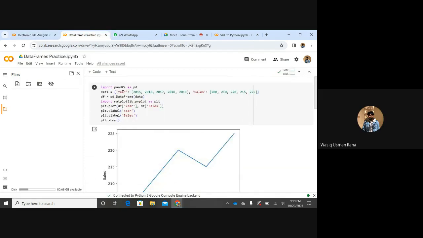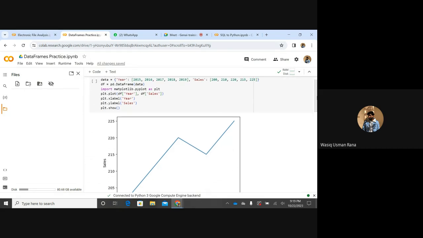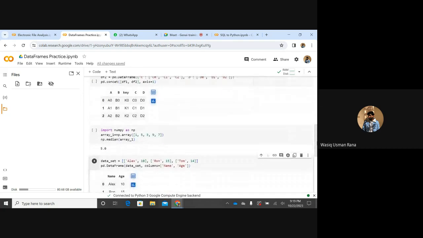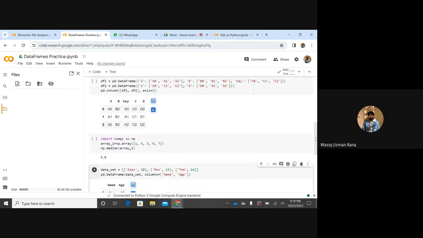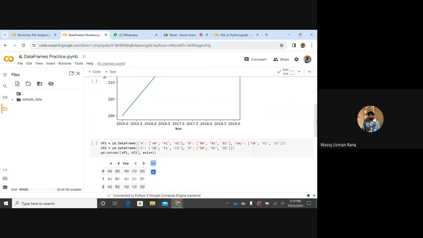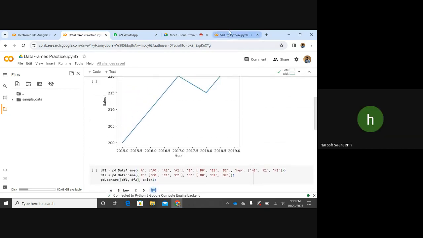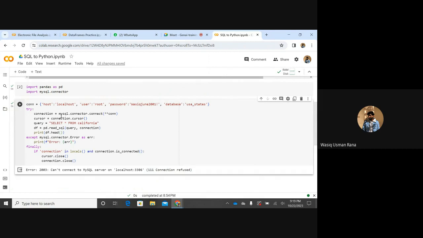I tried the practice that you did in the last class. I saw the recording and practiced it myself, and I was able to do it, the data frames thing. For today's class, I tried connecting to MySQL. The code is working fine, but it is saying that the connection has been refused. I don't know what the error is.